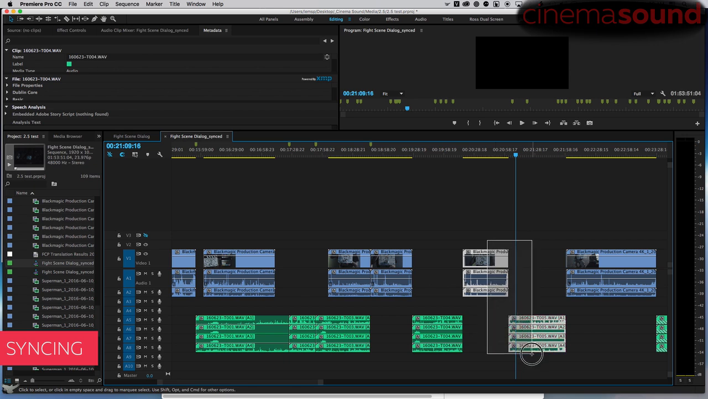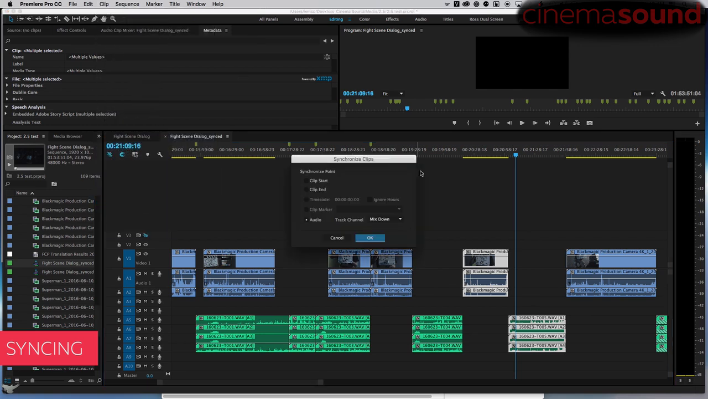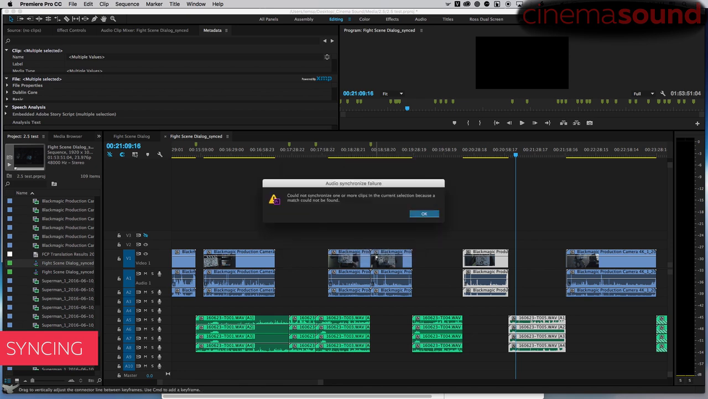then from our recorder, from our F8, clip, synchronize, and we have a whole bunch of things. If you have clip start, clip end, not really useful. Obviously, if you have time code recorded, it's super easy. You just go bang, time code, and it'll just lock it to the time code, which is great. But we don't have any of that. We're gonna do audio and mix down. And if I click OK, it'll analyze.